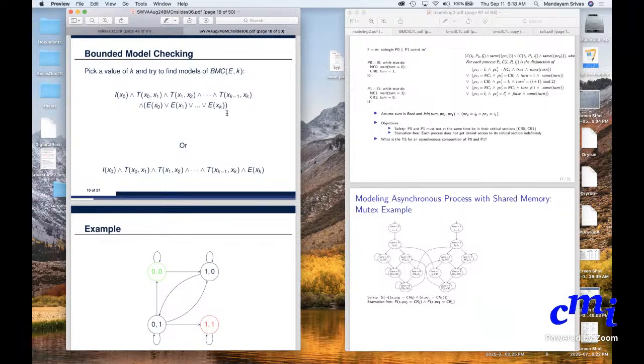Okay. Now, in this slide, I say it can be checked like this or like this. There is a small point that I forgot to make last time. The formula above, given any K long trace, if it is satisfiable, it means there is a violation of the property in any one of the states up to the K long trace.